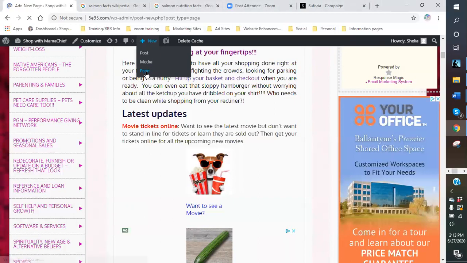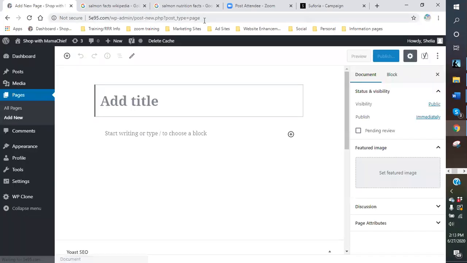Once you do that, the way you can check is when you look in your address bar at the top, it says page. So if you ever are here and at the end of it, it says post, automatically close out of it and then go back and make sure you hit page, because you want to make sure this tag at the end says page.